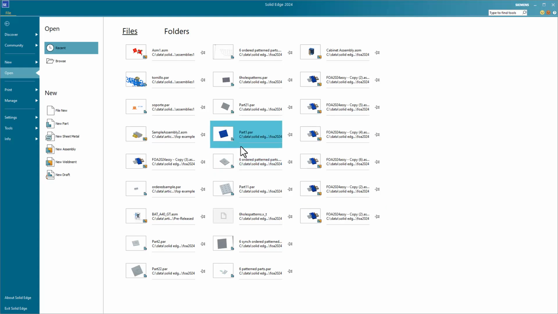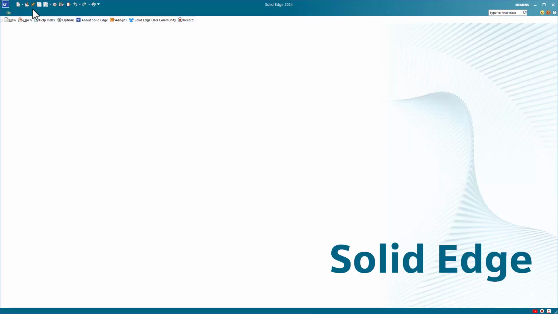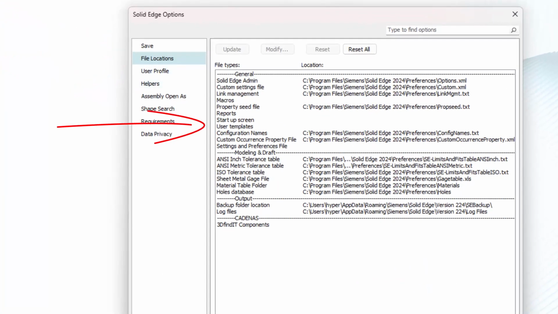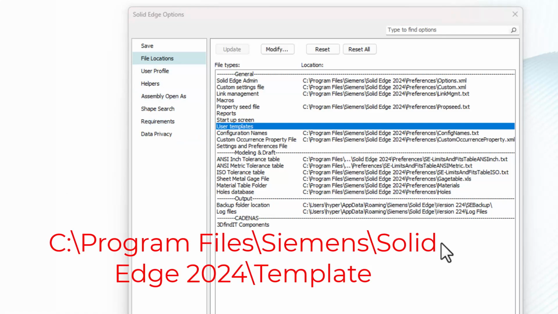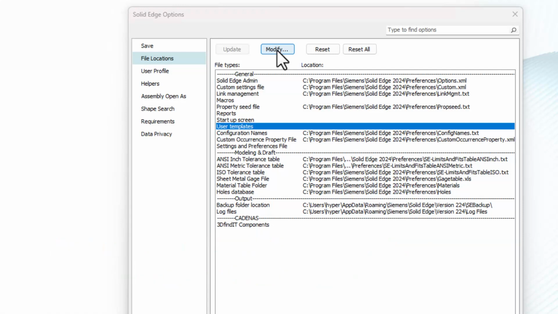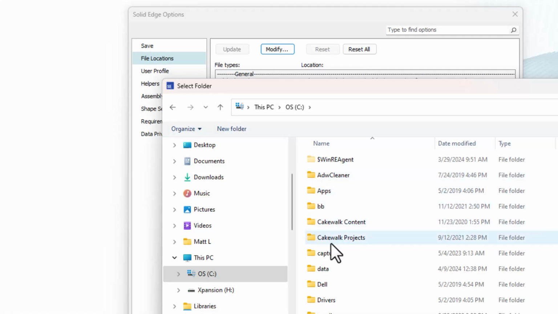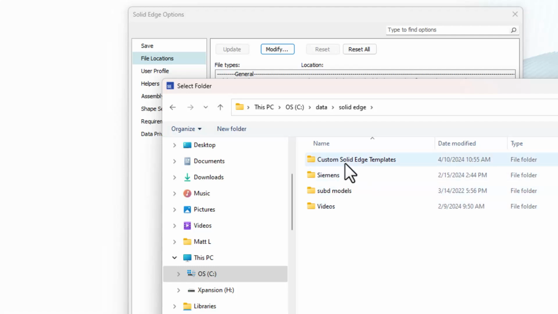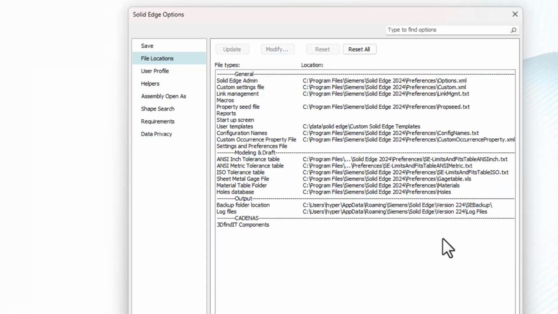Let's talk about how you set up template directories. First, we'll go to Options, File Locations. Within File Locations, look for the User Templates area. By default, the Solid Edge default templates are stored at Program Files, Siemens, Solid Edge, Template. The User Templates entry is blank by default, but by using the Modify button, you can browse to a location to place your custom templates. It's considered best practice to put your templates somewhere other than your install directory. That way, when you reinstall Solid Edge, you won't lose your custom templates.